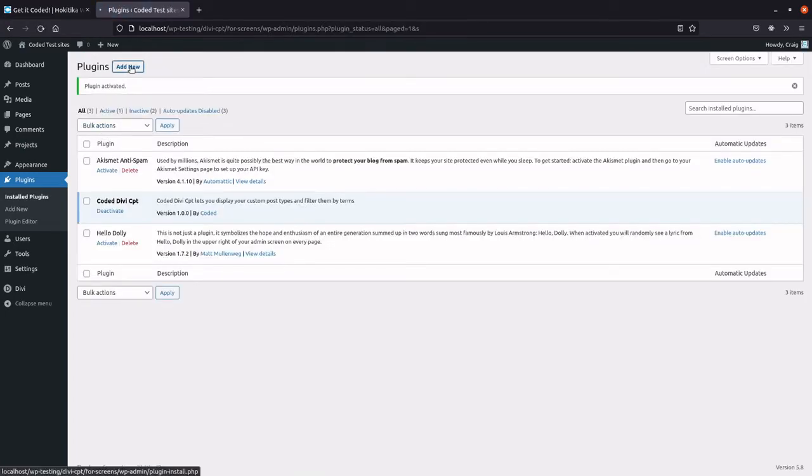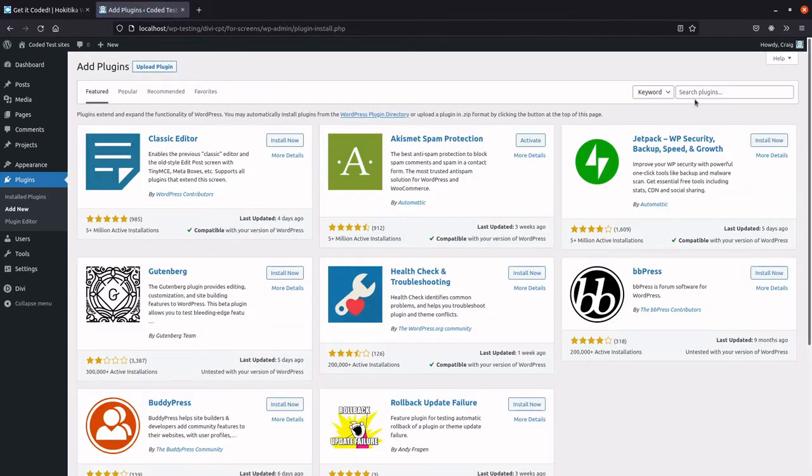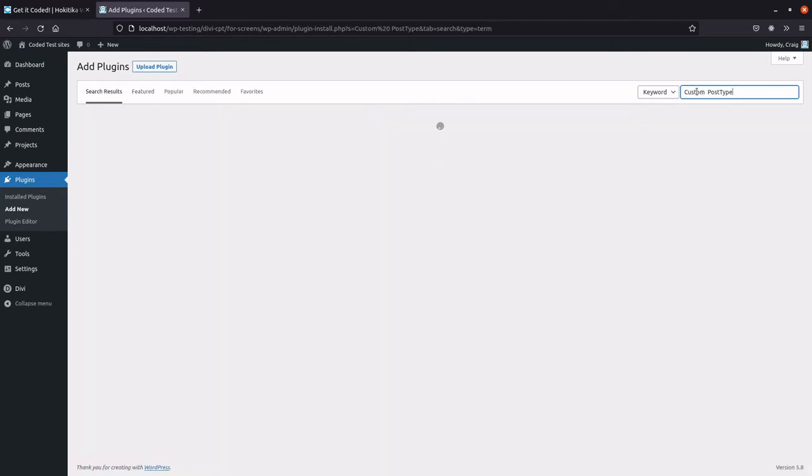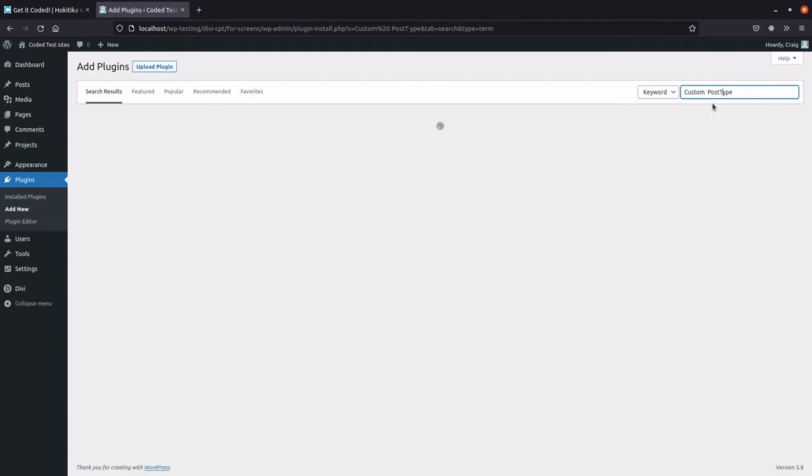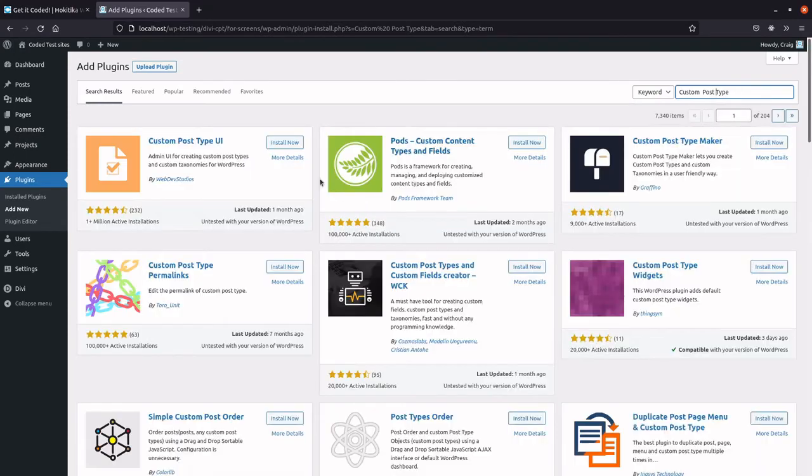Okay, now we need another plugin, the Custom Post Type UI. And it's none of those. That's because it's post space type. There we go. We'll install that. 1 million active users. Active installations. And activate that.